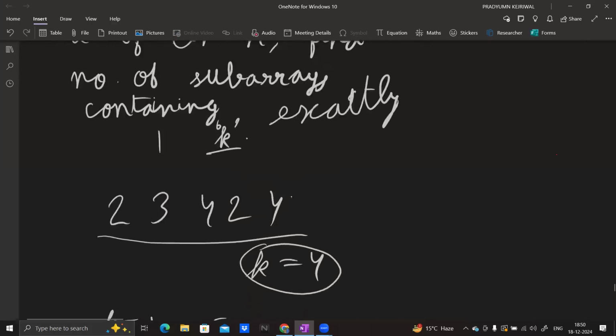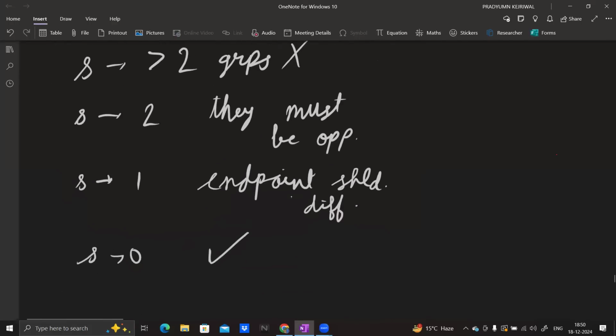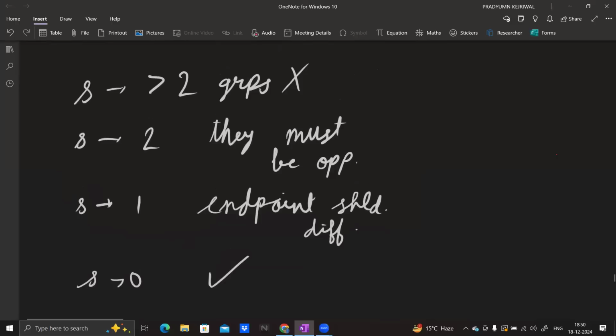We just saw that if there are more than two groups, then it is not possible. If we have two groups, then they must be opposite sign, then it is possible. If we have one group, then that endpoint must be different. And if we have zero groups, then it is possible.